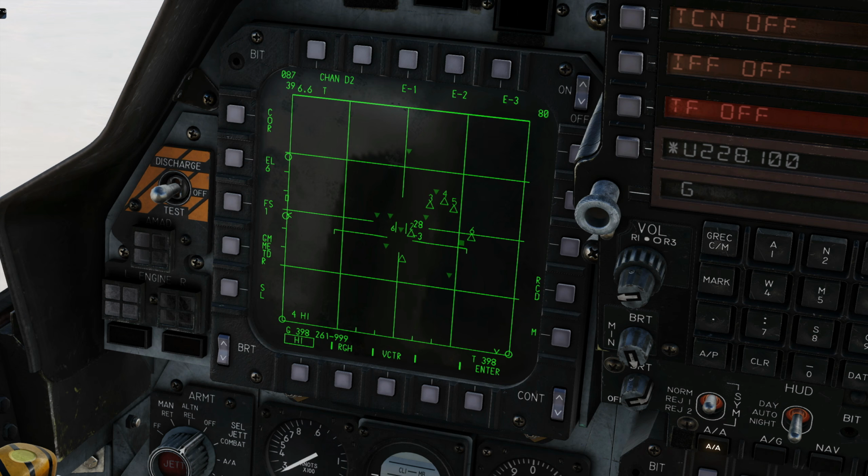Now we move on to TWS, track while scan, of which there are 5 sub-modes. This is where it starts to get complex. What you've seen so far is the ability to observe multiple tracks and lock one. With TWS, we can lock up to 10 targets and observe an additional 20. We would use that, for instance, if I wanted to have the ability to fire at a guy while still observing the battlefield, or if I want to fire missiles at multiple targets at once.